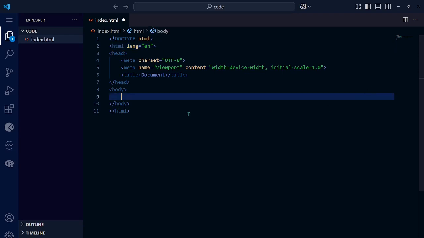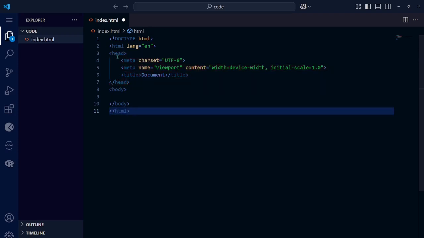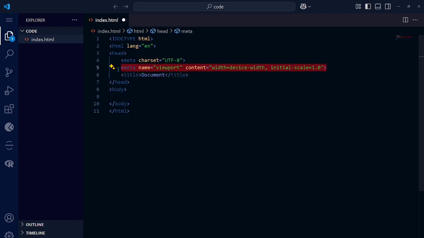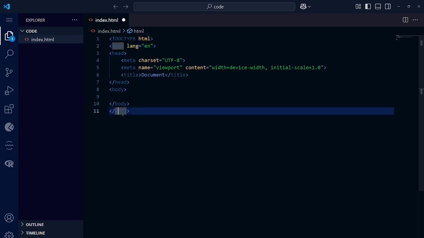Alright, since by now we all know the structure of an HTML document, let us now look at the basic elements that are used in HTML. So, what is an element? Let me just show you here. This body tag here is an element. This head here is an element. This meta tag here is an element. This meta tag also is an element. This title is an element. This html tag here is an element.